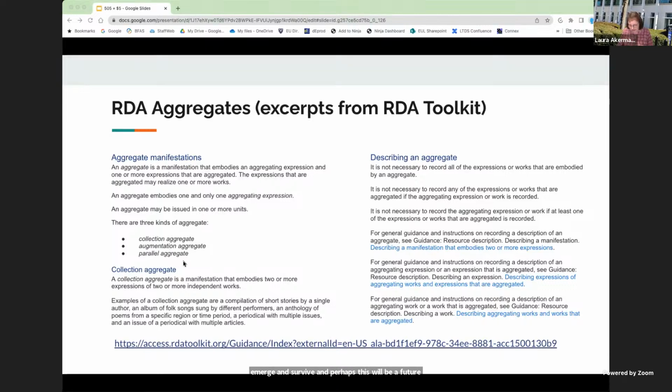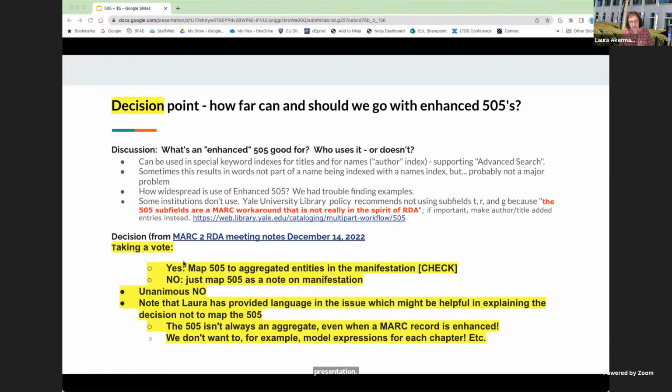But for now, the decision point was reached where we said, just how far are we able to go at this point? And would it be worth it? And we found that it was difficult to find examples of the enhanced 505s. Some institutions have policies against using that and instead creating added entries for the author and title in the record, which is an approach that's similar to what might be called for in RDA.